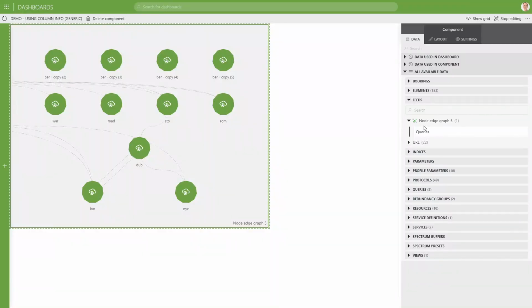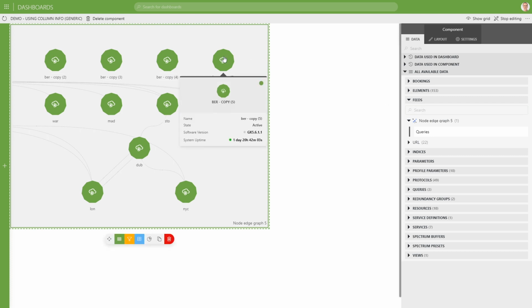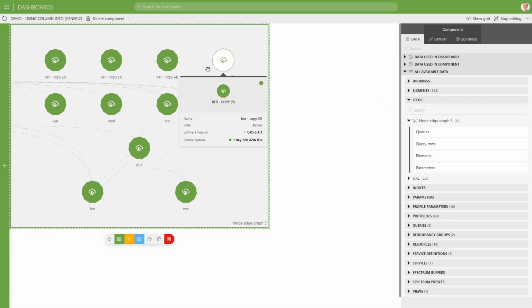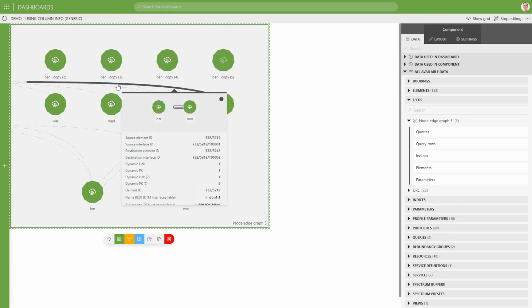If we take a closer look in our feed section, we see that the node edge also appears in there as a hybrid component. The node edge exposes feeds based on selection. So if we make a selection of a node, for example, or of an edge, we see that different sources of feeds appear in there.